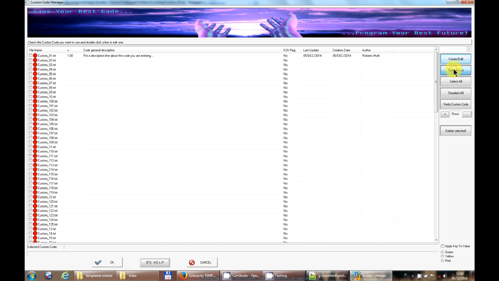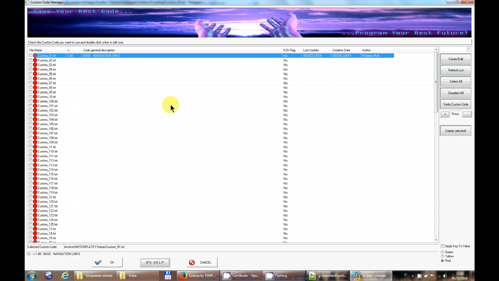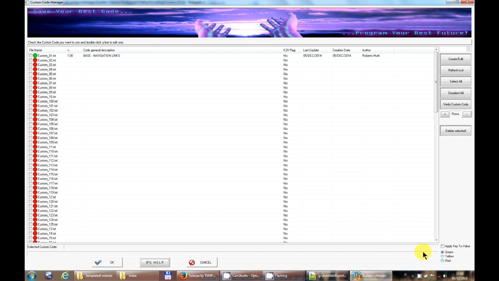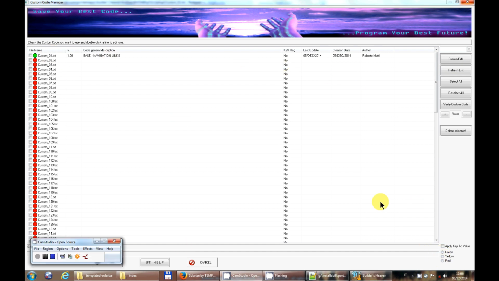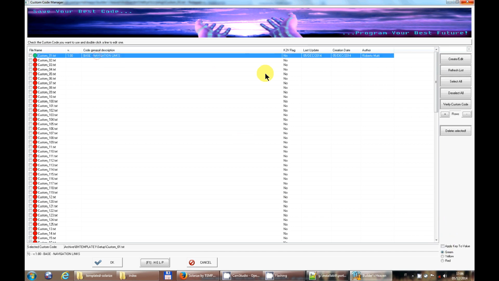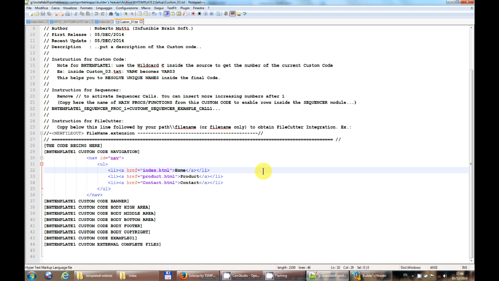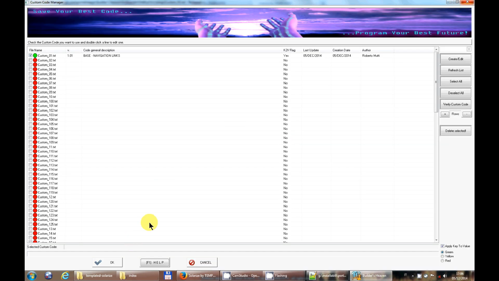Alright, we can refresh the content. When we think this custom code is good, we can put the green flag. I use this color to trace the status of the custom code. As I told you, the custom code is a part of code that is inserted inside the final code. We have to activate it in order to be processed, and we also have the option apply key2value. This option can process the content of your custom code, comparing it with the key2value, a feature that we haven't used yet. So for now we disable this option. Now we get out.